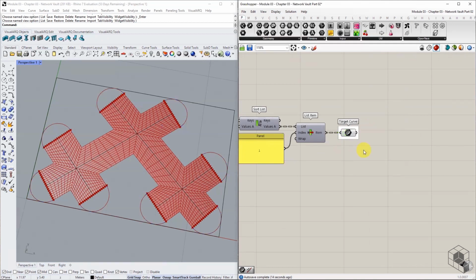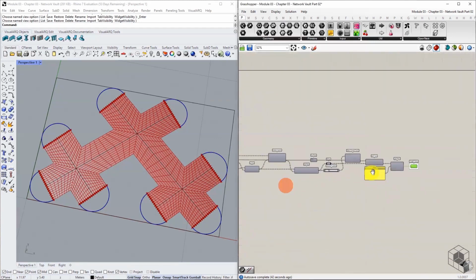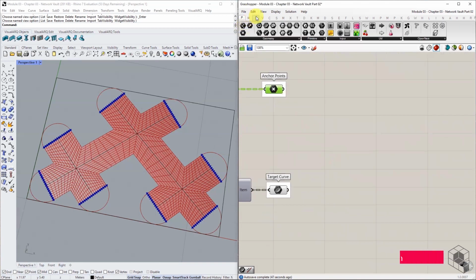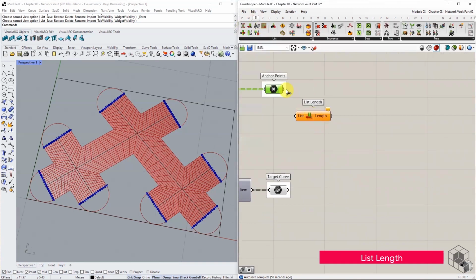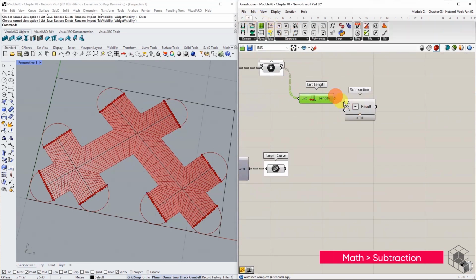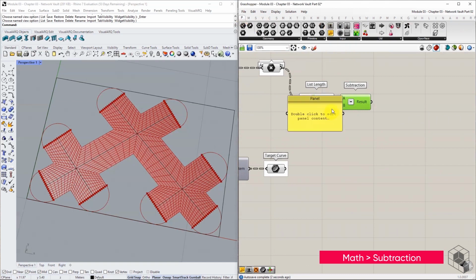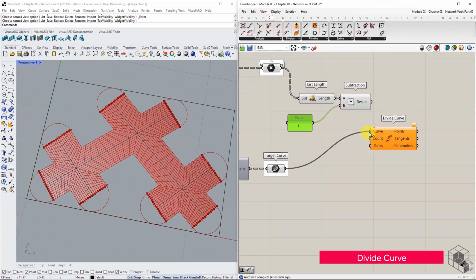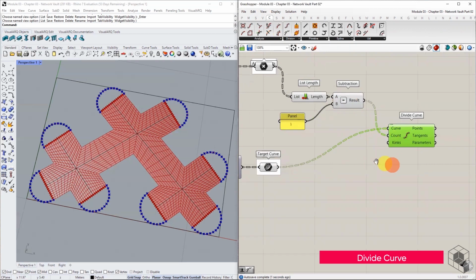Now that we have the target curve, we need to divide each curve according to the number of anchor points. Take the list length of anchor points, subtract it by 1, and use the number as division count. This gives the list of target points.